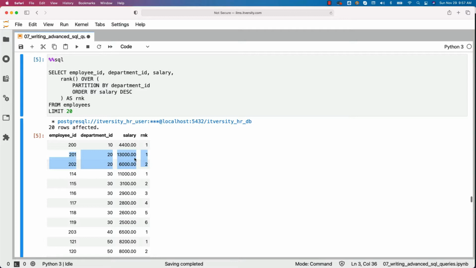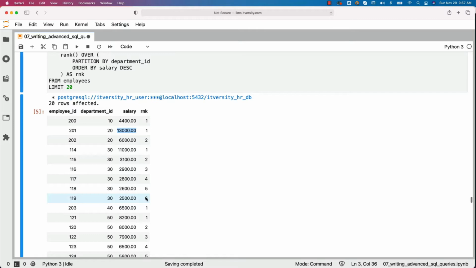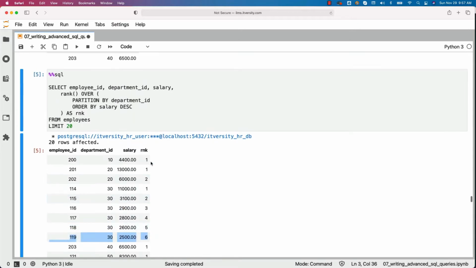Employee ID 201 got rank 1 because he is making the highest amount of salary within the department. If you look at department ID 30, there are 6 employees. Employee ID 114 got rank 1 because he is making the highest amount of salary, and employee ID 119 got rank 6 because he is making the least amount of salary within the department. This is using rank. We have assigned sparse ranks.